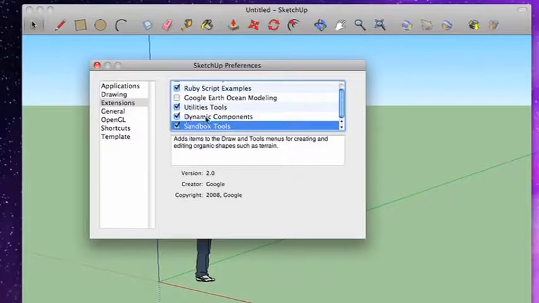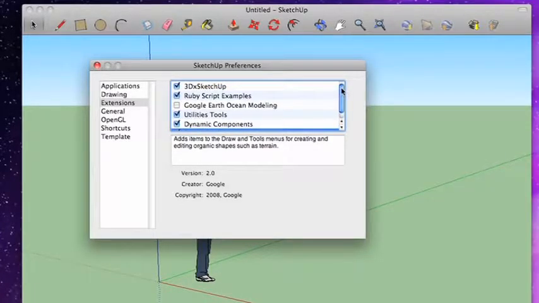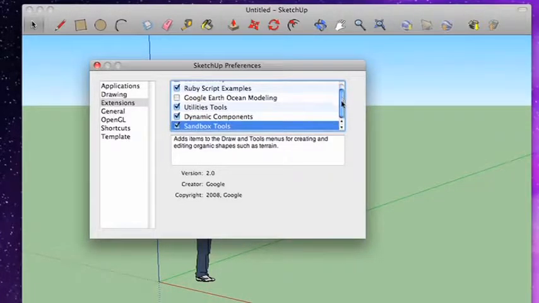Now, just checking these will make them load the next time you load SketchUp. They won't appear immediately. You actually have to quit SketchUp and restart it to make these changes take effect. But we'll be talking more about these in a later episode. These are some more advanced features, but I like to go ahead and check them now. That way they're just always waiting for me.